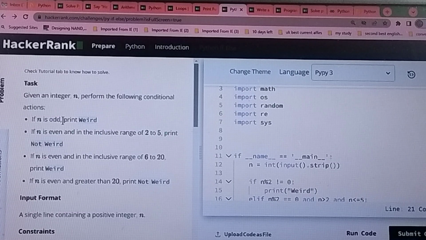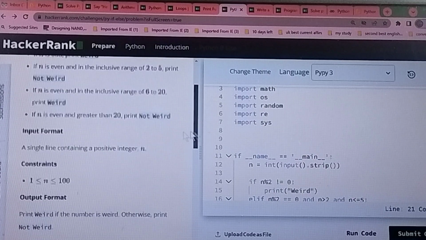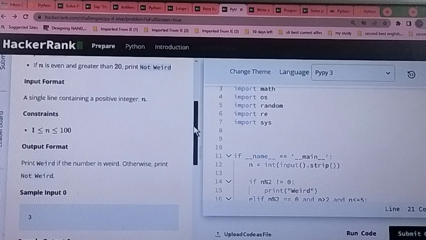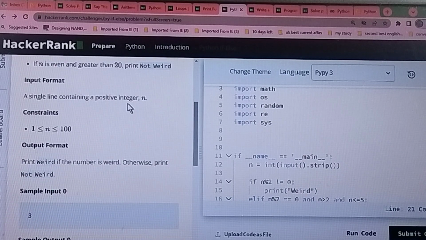If n is odd, print Weird. If n is even, in the inclusive range 2 to 5, print Not Weird. If n is even and in the inclusive range 6 to 20, then print Weird. And if n is even and greater than 20, then print Not Weird. Your input format is a single line containing a positive integer n, and the constraint is 1 to 100.